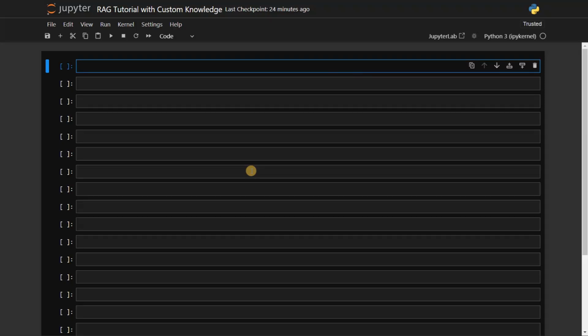In this video, we are going to explore a RAG tutorial with custom knowledge. While using LLMs, we always use the knowledge which is already there in the LLM. If we want to use our own files and ask questions from the files and get an answer in a more natural way, we have to use this RAG. The full form of RAG is Retrieval Augmented Generation.